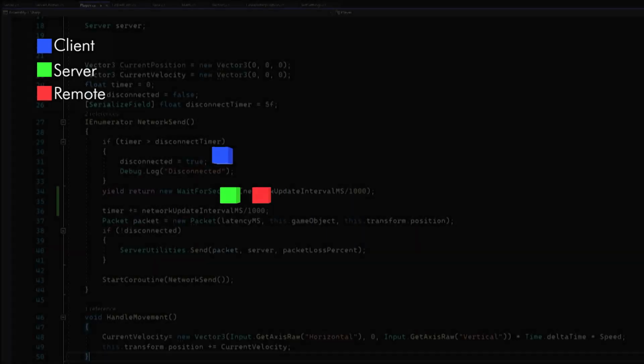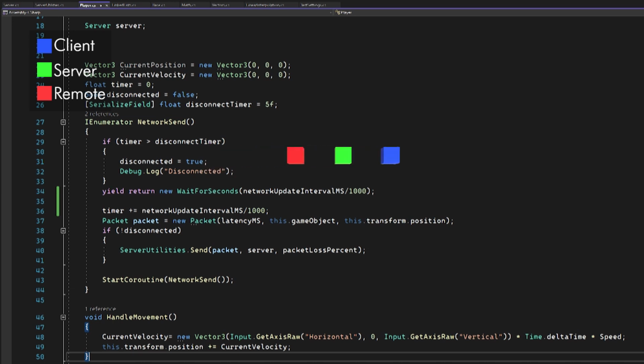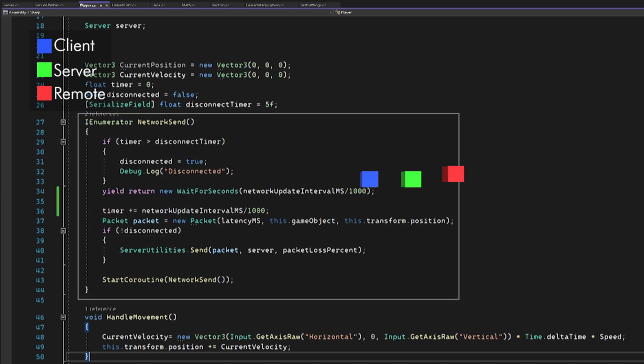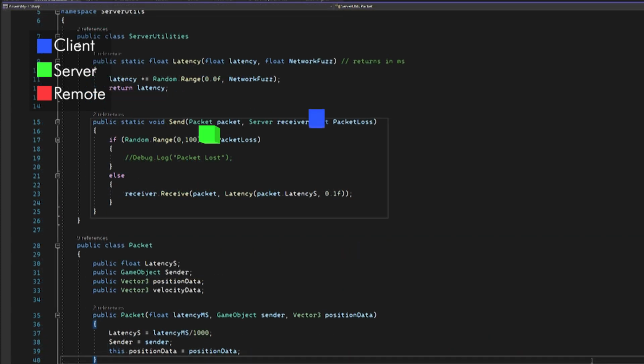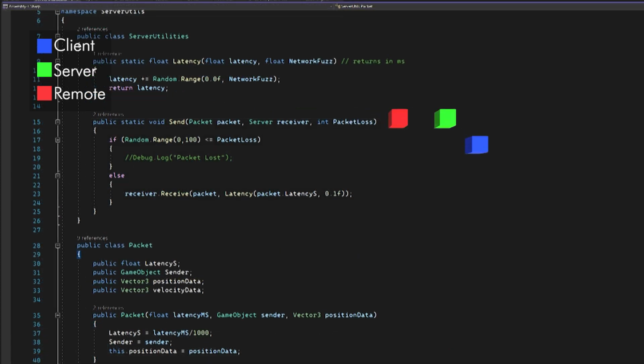The coloured cubes represent the temporal differences between the client, server, and a remote player, as shown in blue, green, and red. We simulate latency and packet loss to see how interpolation is used to help compensate for latency. Every 200 milliseconds, the player sends an update to the server. After a brief delay caused by artificial lag and packet loss, the server updates its position.